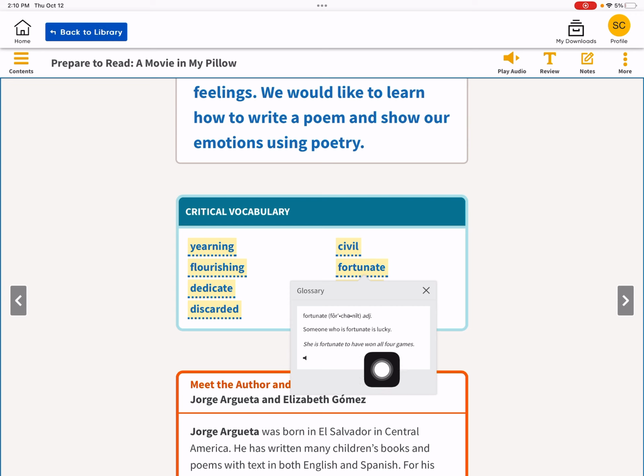Yo no diría solamente lucky, yo también diría blessed, o sea, puede ser bendecido, porque alguien afortunado no necesariamente es suertudo, ¿okay? Sino que a lo mejor puede tener privilegios, o sea, depende mucho del contexto. She's fortunate to have won all 4 games, por ejemplo, que ella fue afortunada de ganarse todos los 4 juegos. Yo no pienso que eso necesariamente sea suerte. En este caso yo pienso que tiene que ver con talento, bendición.